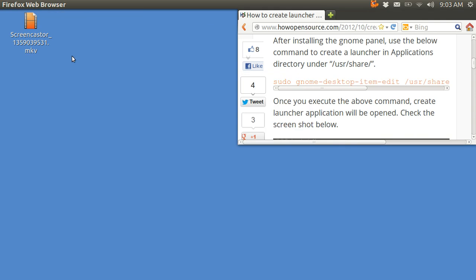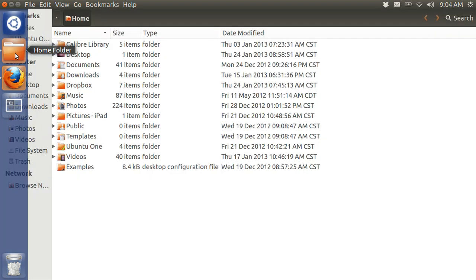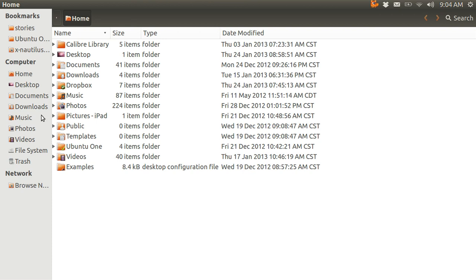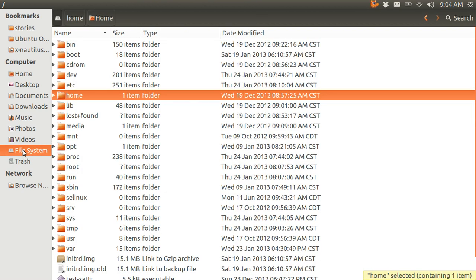Well, you might ask yourself, where the heck are these things? I'm going to show you. You go over here to Home Folder and open it up, and you're going to go to your filing system. And I'm showing you this for a very particular reason. You may want to destroy these icons at some time or another. You may want to go in there and erase them.